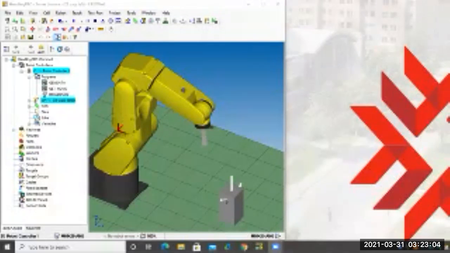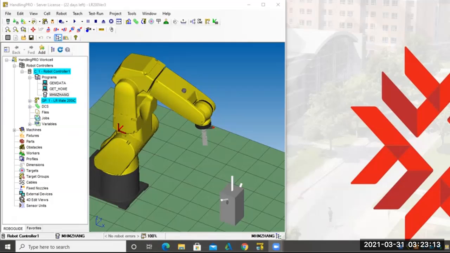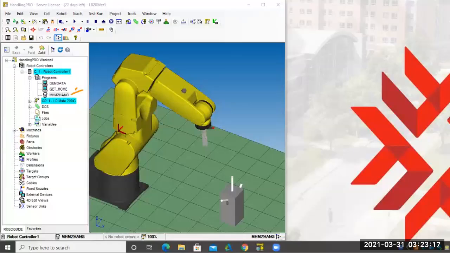Hello everyone. In this video, I'd like to show you a method to transfer the teach-dependent file to the real robot controller. On this screen, you can see I have a teach-dependent program, the part I designed within Handling Pro, but I want to transfer this file to the real robot controller. This is part of our robot lab.